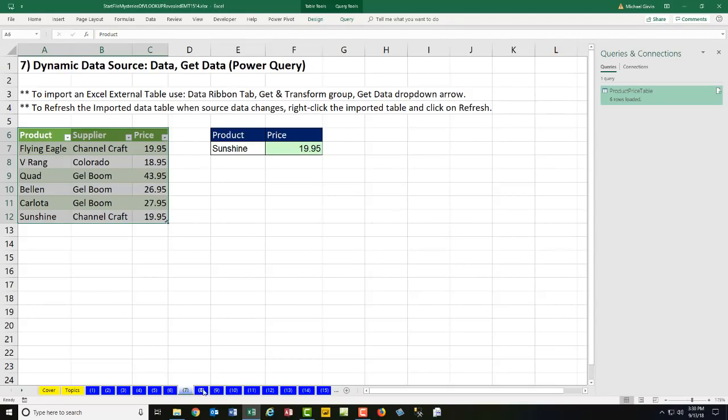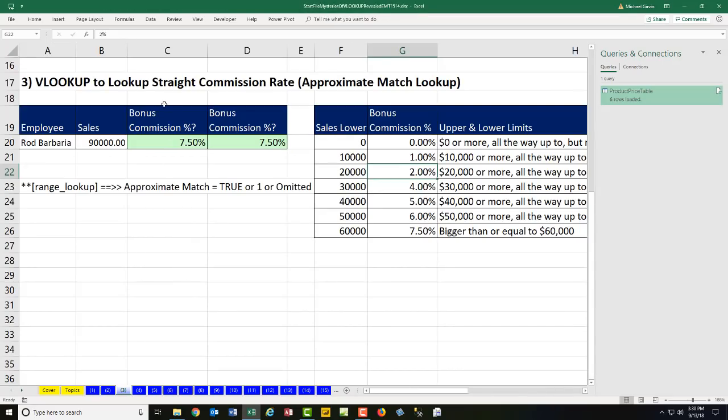Now we want to go to example 8. But before we go to example 8, I want to remind ourselves what we did in example 3 when we did straight commission rate.